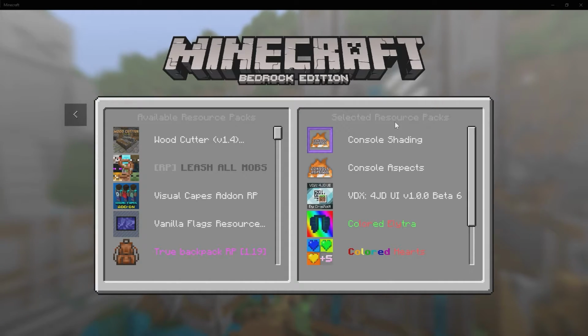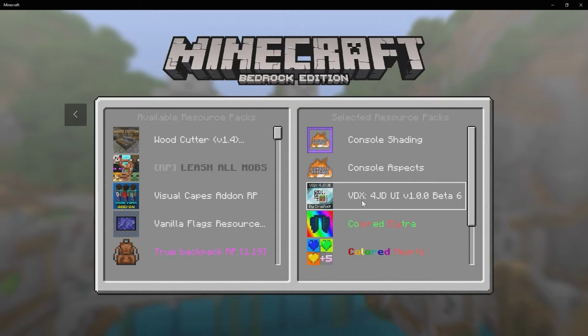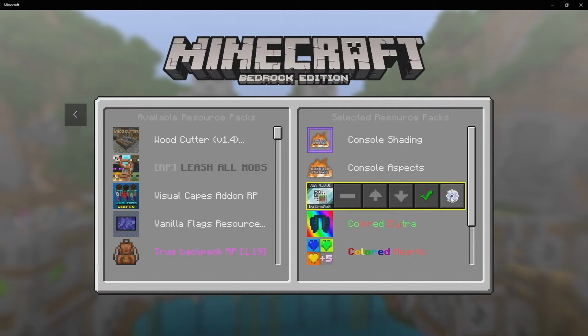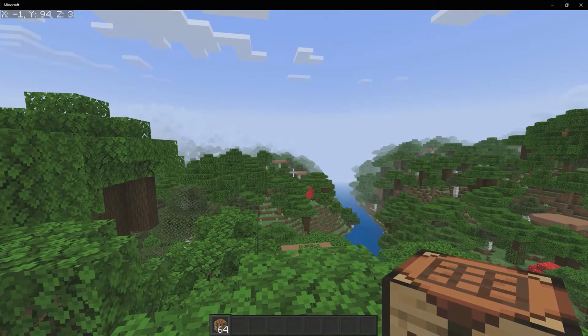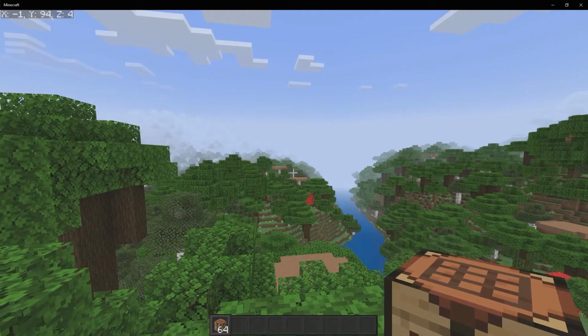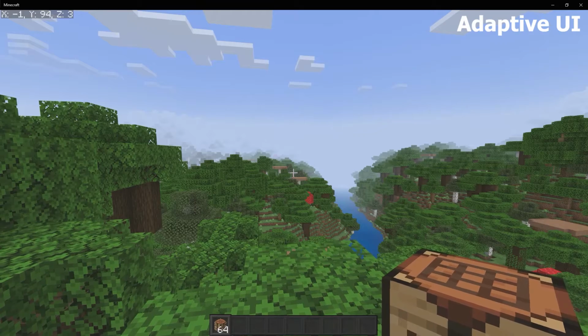Now heading back over to global resources, if I were to click on VDX for JD, then you will find a gear icon. And if I click on there, then you can either use an adaptive UI or the museum UI. If you are using a controller, then this might be the one you want to go for. But if you're playing with a keyboard and mouse, or if you're on a mobile device, then the adaptive UI is the one for you. Now as we go throughout today's video, if you want to know which UI style I'm using, then just look on the top right of the screen.